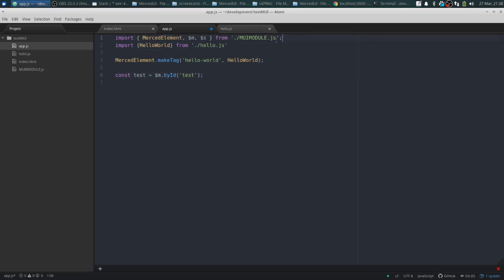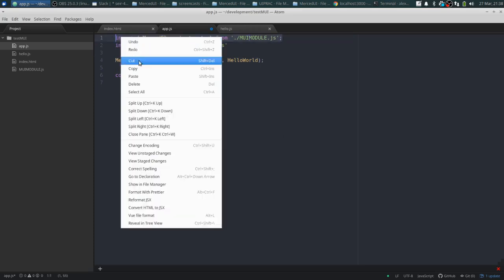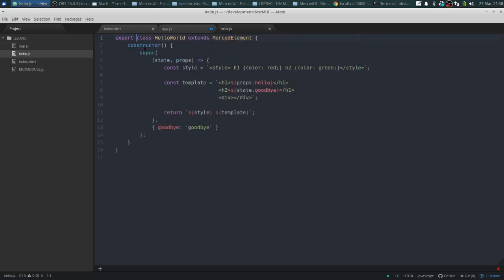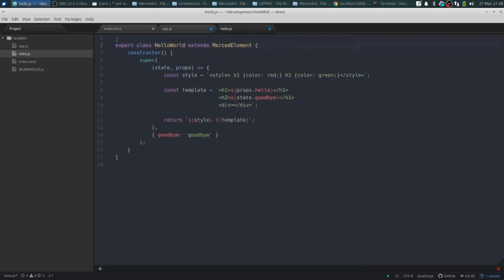Okay, although I'm going to need MercedElement in that other place, so I need to bring this over here. This is always where it gets a little funky working with modules, because since I refer to MercedElement over here, I need to make sure I import MercedElement. I don't use $M or $S, so I can just do that. Cool.